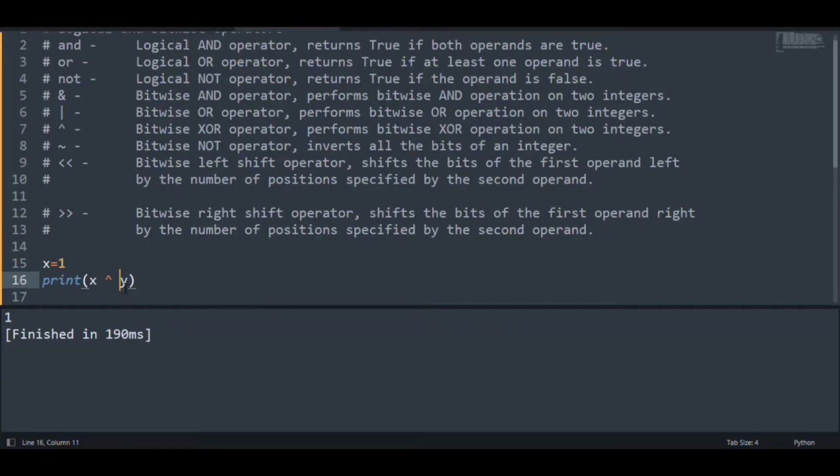And we want to perform a logical bitwise NOT operation. The symbol for that is ~x. So now what will happen? It will give us the value -2. What is happening over here?